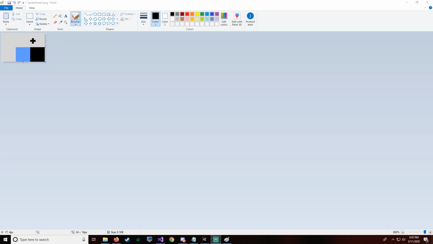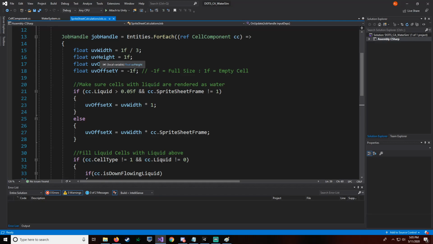Instead of using actual scale in Unity, which is kind of weird with ECS, I just shift the offset with the renderer upwards to make it look like it's scaled. So if we take a look at this code, you'll see I have my UV settings, and the main one you need to look at is this UV offset Y. So -1 is that bottom row of tiles, which means this will show the full size tile, and a value of 1 will show an empty cell.